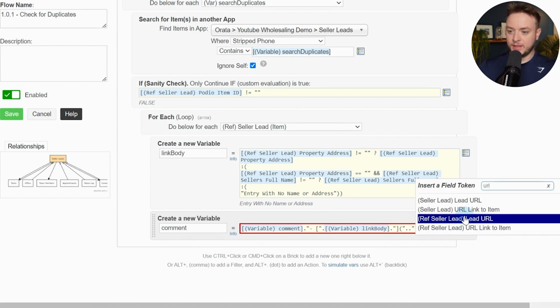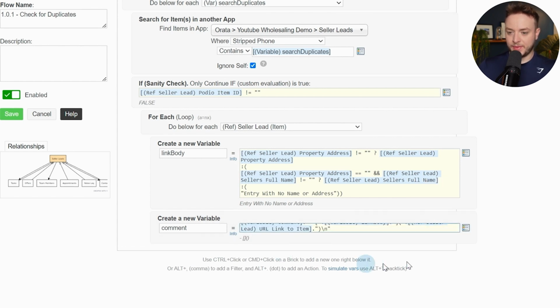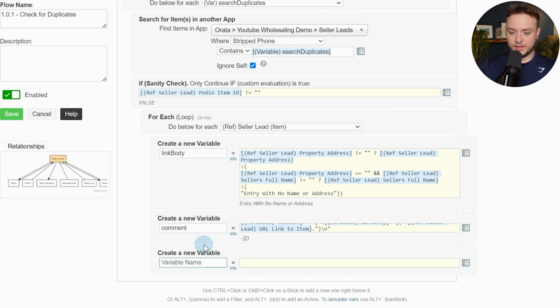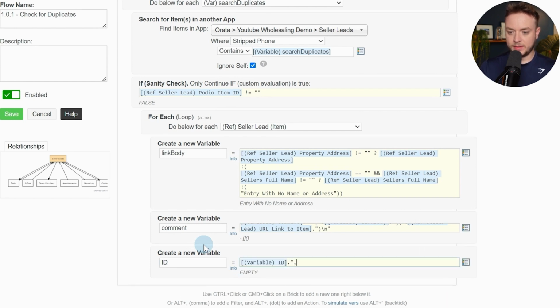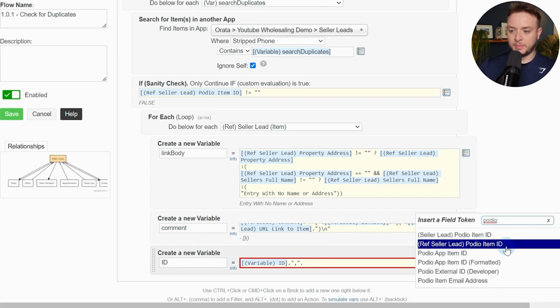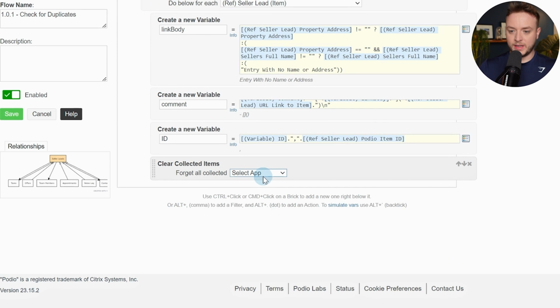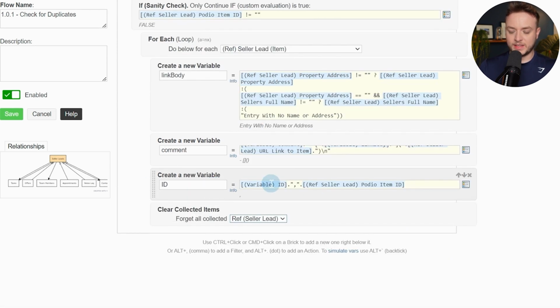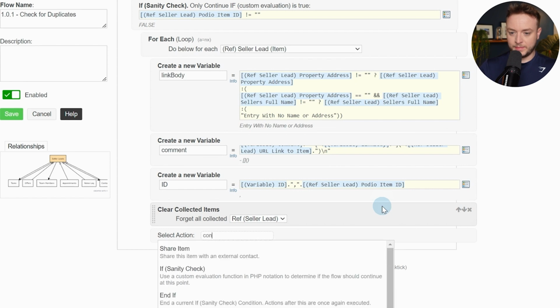So we can type in URL. And again, we're making sure we got the ref seller lead URL link to item. Perfect. From there, we just want our ID field, which is going to be ID. And then it's just going to be our ID variable. And then the ref seller leads Podio item ID. And then we do a clear collected. So we want to basically tell Podio to now ignore this one that we're looping through currently. And continue.